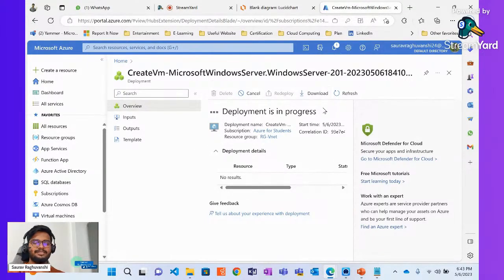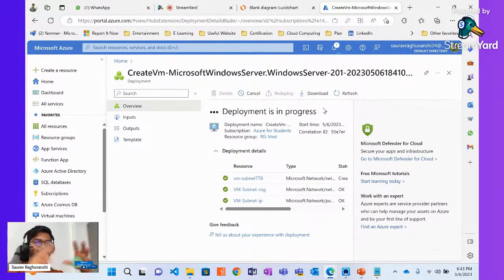So now this virtual machine is going to be created inside my virtual network. So it will not be completely open. It will be inside my isolated ecosystem that I created.